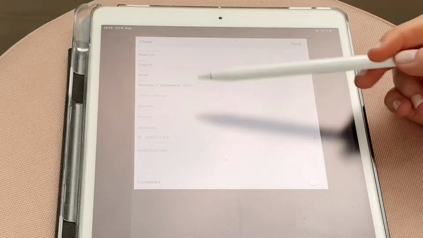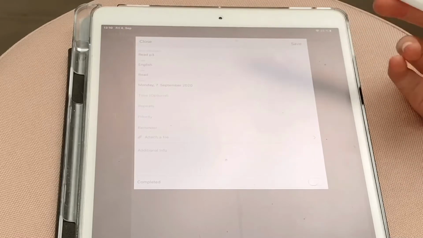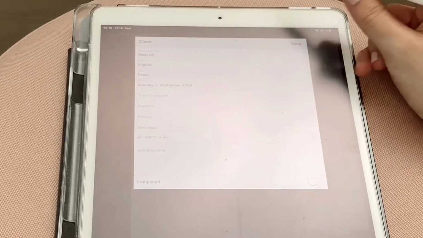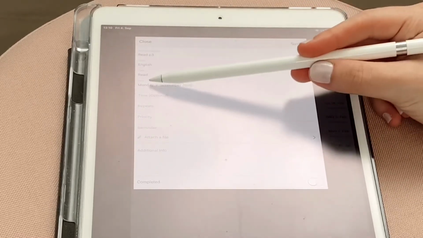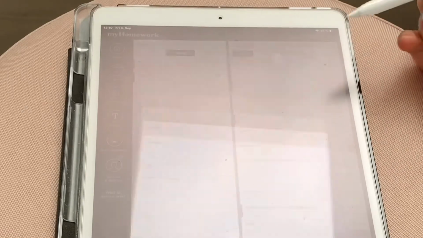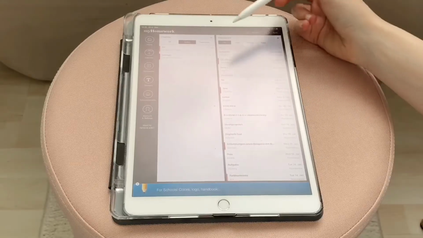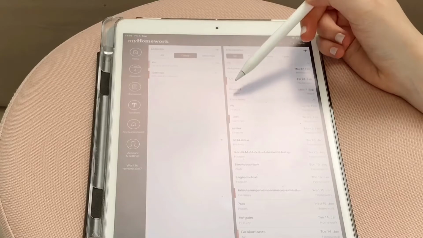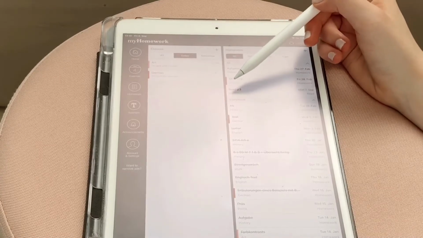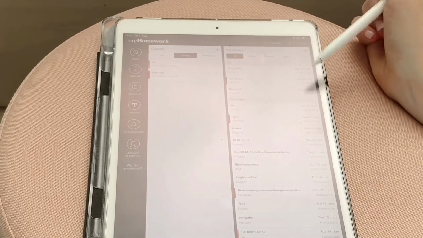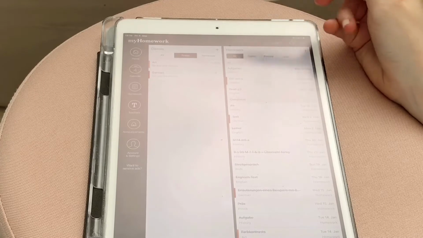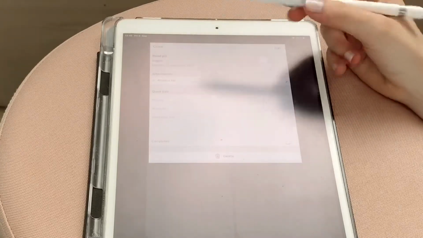And some reminders, attach info, attach files, stuff like that. But I would only usually go for the first few things, and I would say save. Then you can see that our homework, which would be read page 3, is now on the homework section, and it shows me that I need to get it done by Monday.